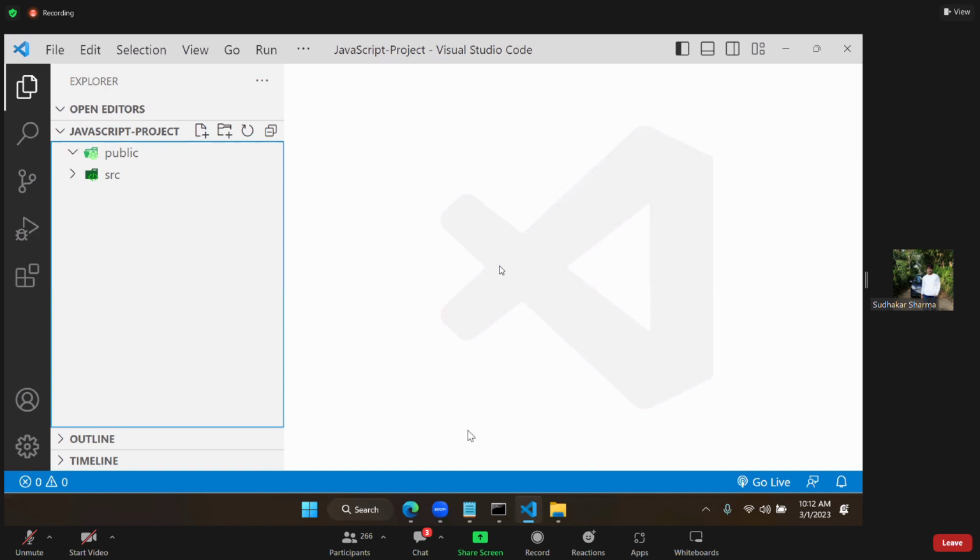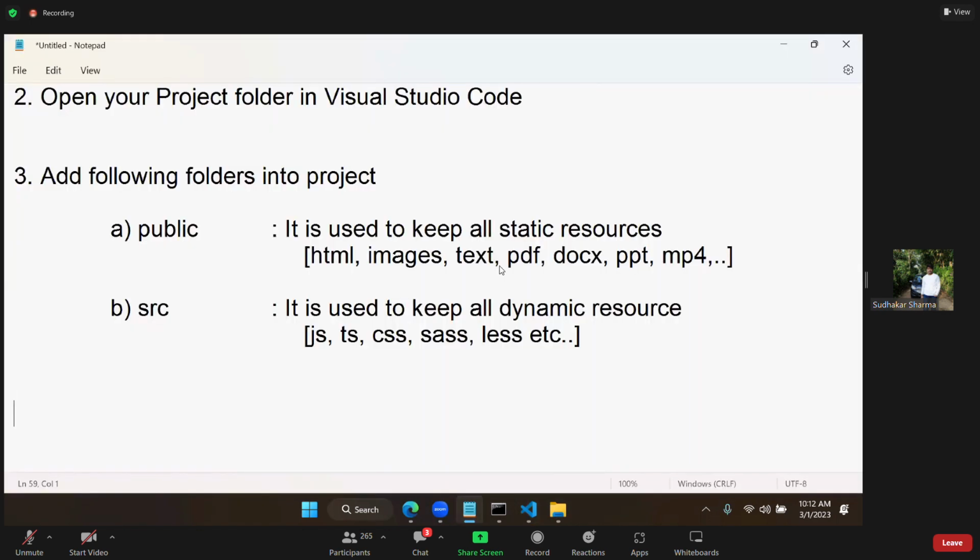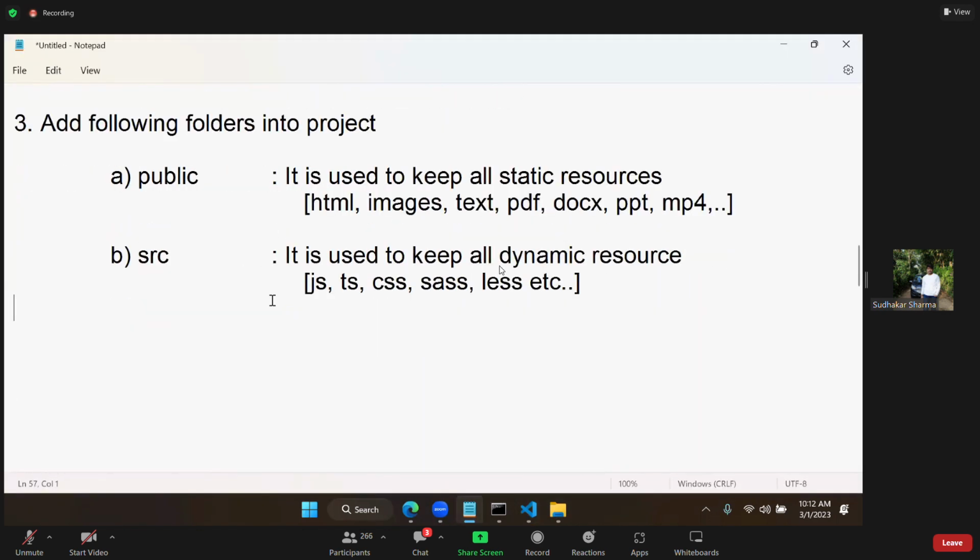Once you have done this and added these two folders, the next step is to open the terminal in VS Code.